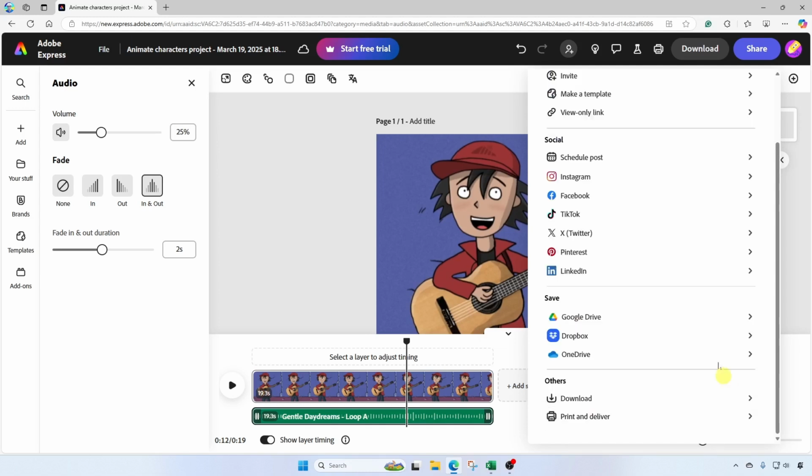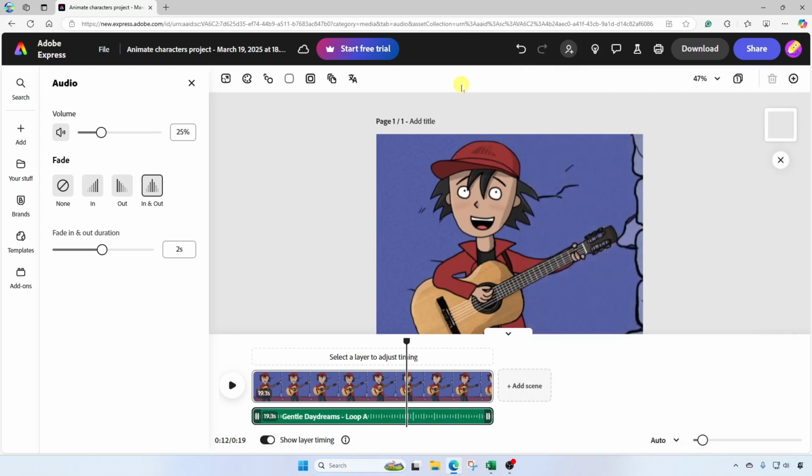Let's take a look at all of the options here. So we got your different social media platforms you can post it to. You can save it to online cloud drives, and there's your download. Okay, and that is how you use the character animator in Adobe Express.